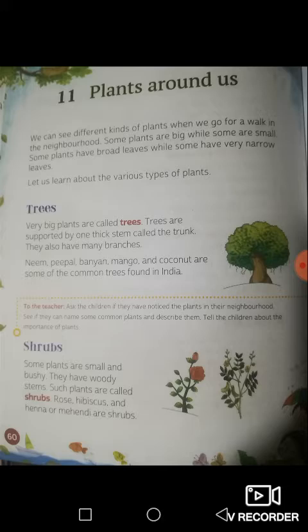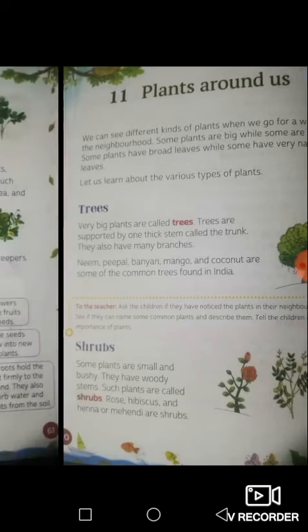Now, the next are shrubs. Shrubs are smaller plants, right? They're smaller than trees. Now, let us read. Some plants are small and bushy. They have woody stems. Such plants are called shrubs. Rose, hibiscus, and henna or mendi are shrubs, right?